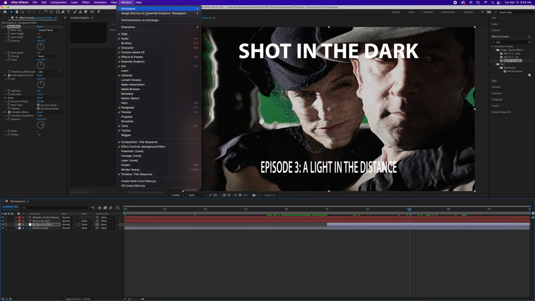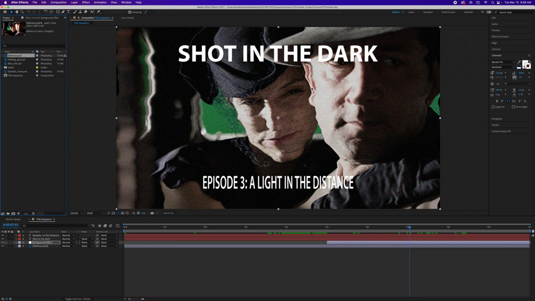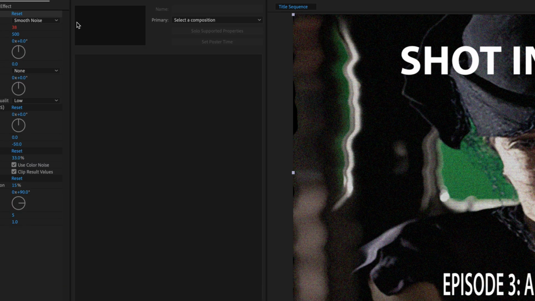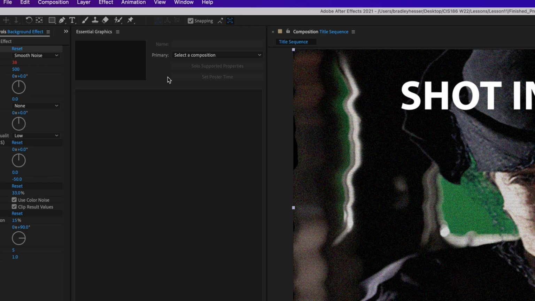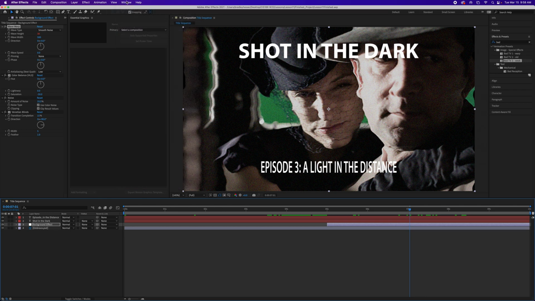Now, underneath of your window, in workspaces, if you're not in Essential Graphics, if you're on default, which may have looked like this, go ahead and choose Essential Graphics. That's going to give us this Essential Graphics panel that's going to show up on here. If you don't have that panel show up, you can also come underneath of Window and select Essential Graphics so that we get the Essential Graphics panel in there. With the Essential Graphics panel, it allows us to build some custom controls and then ultimately share those out in a motion graphics template.